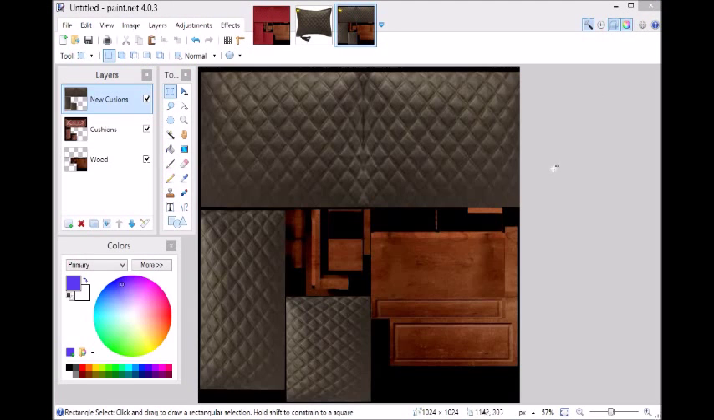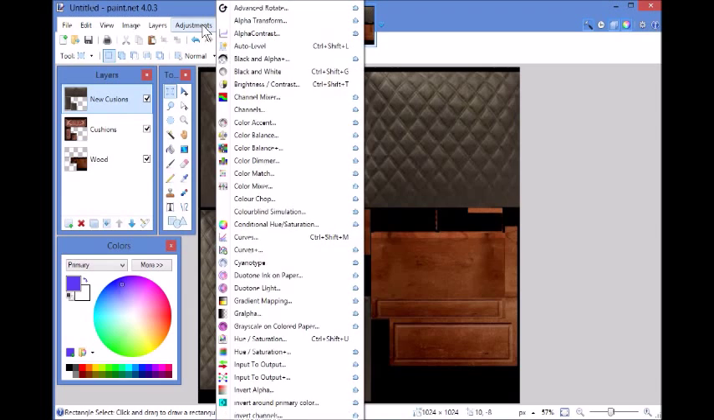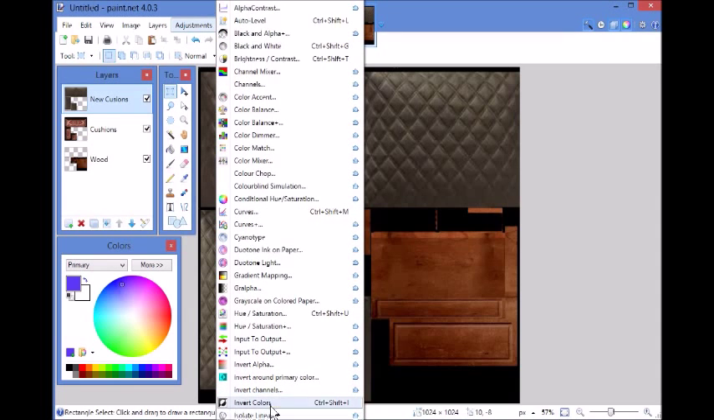Now we're going to recolor those cushions. These cushions happen to be black, but you always want to make sure you have black and white or white and black. You can take any color image and change it to black and white. But this is already black and white, so I'm just going to invert the colors right there.